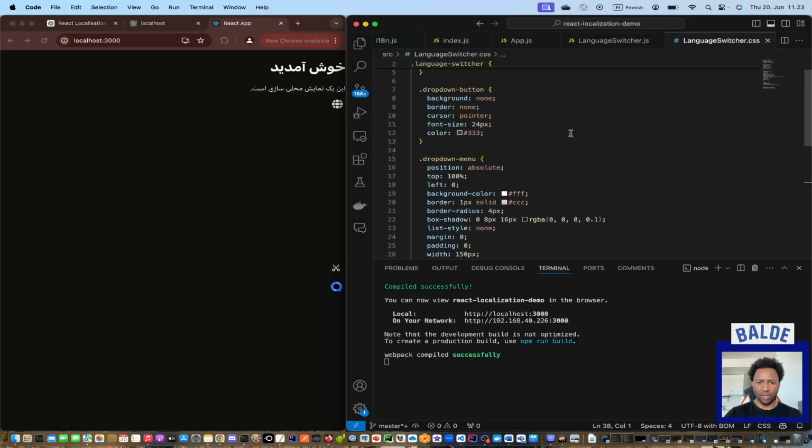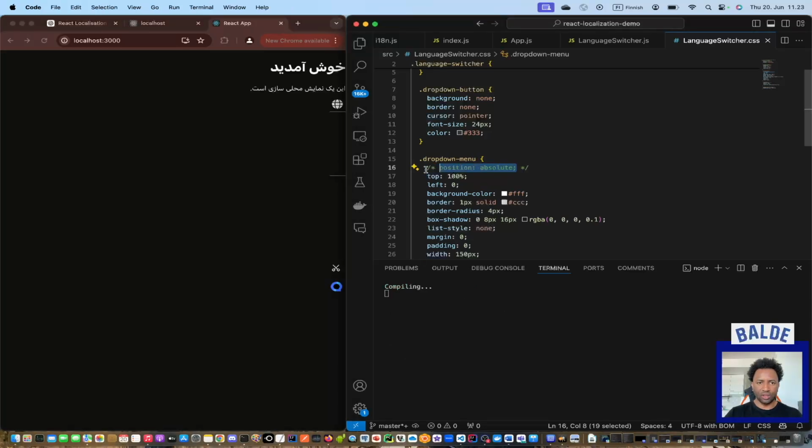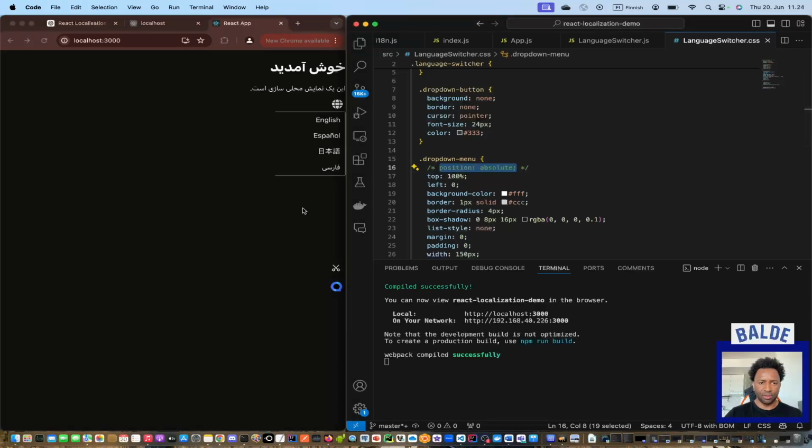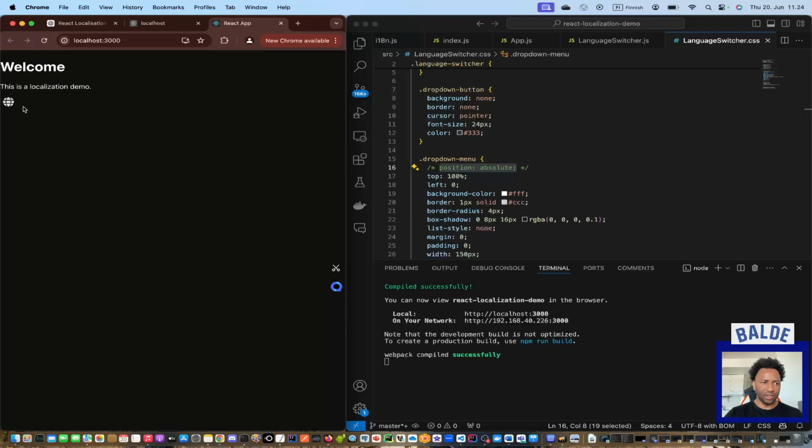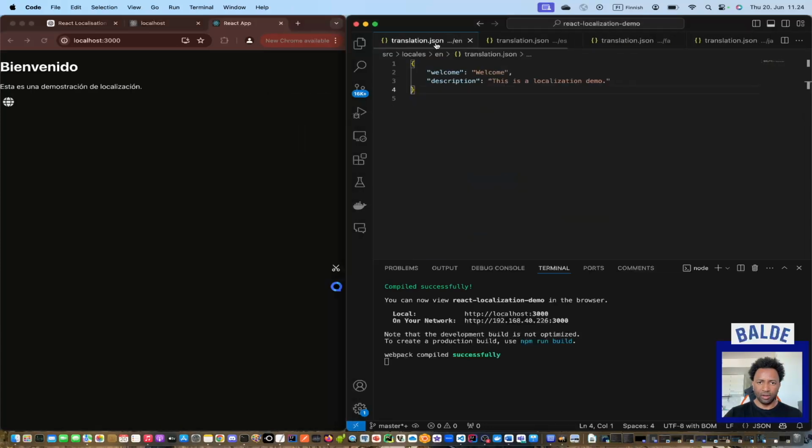There is one thing here which we have to change. This is the position absolute. For example, when I select this globe icon here, you can see the languages are hidden. So we have to get rid of this one, and we save. So automatically we have the list here, so we can go back. Now when we select English, we are back here. Select Farsi. Let's see.